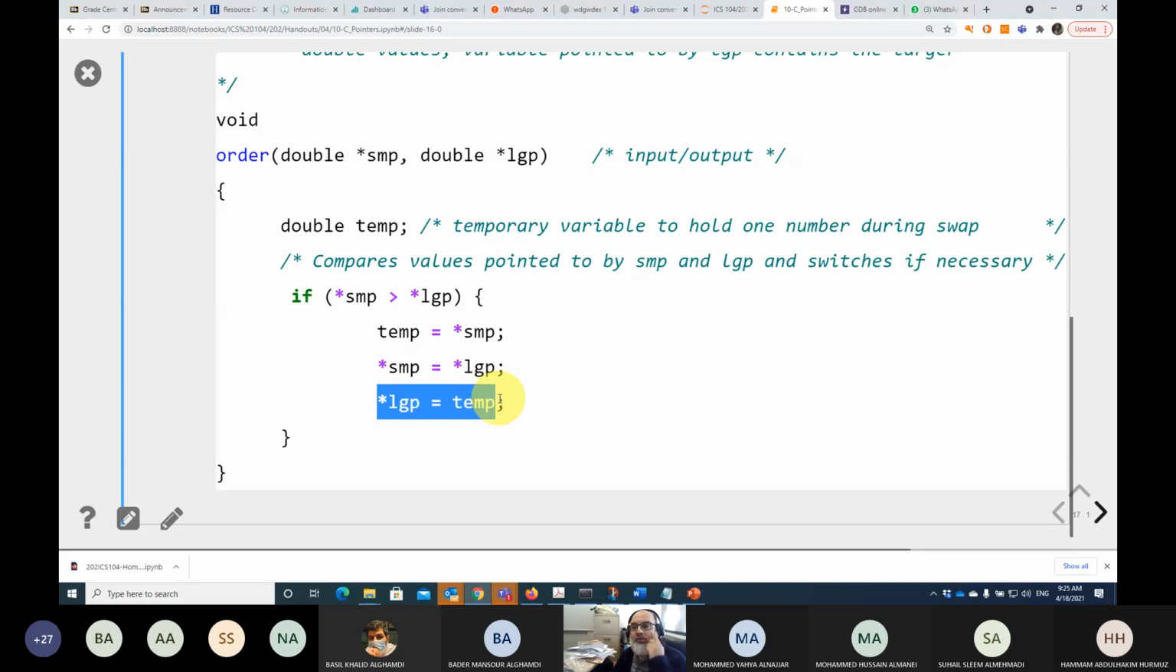Now this function, if you give it 2 arguments by address, for example, if there were 2 double variables, then you use the ampersand. So if you give them 2 double variables, it will make sure that the value of the first variable is less than or equal to the value of the second variable.